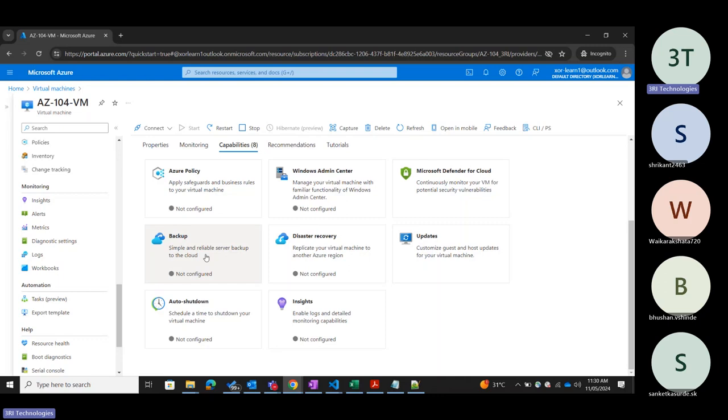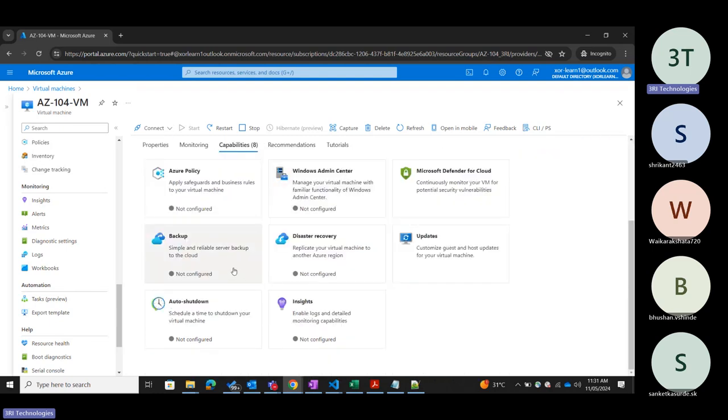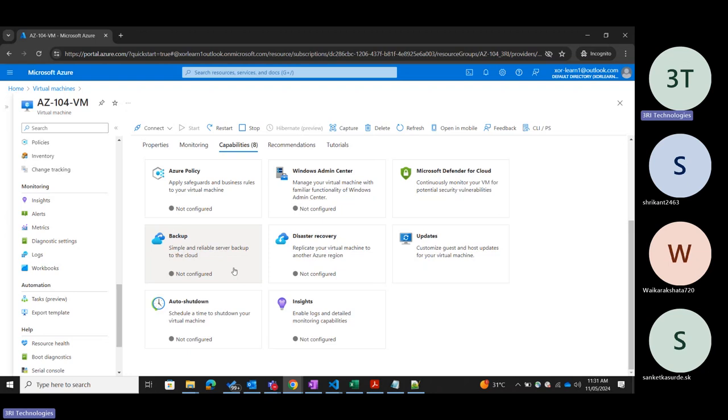Then the next bit is backup, right? Let's say, for example, you are hosting a database service or any sort of important data on this particular virtual machine. Though you have the availability set and availability region configured for this virtual machine, you are more concerned about your data. So you can always take a backup of your virtual machine data. If any of these virtual machines goes down, you can use that backup to redeploy a virtual machine.